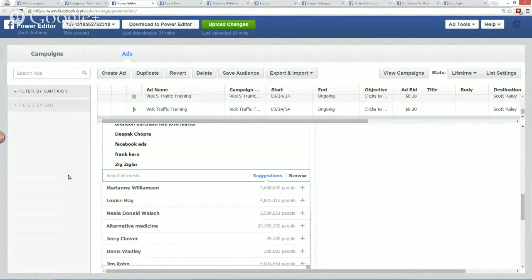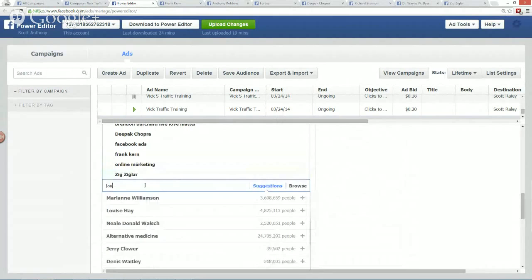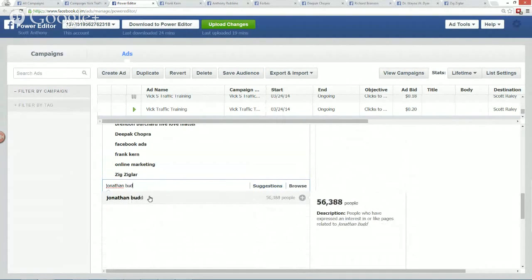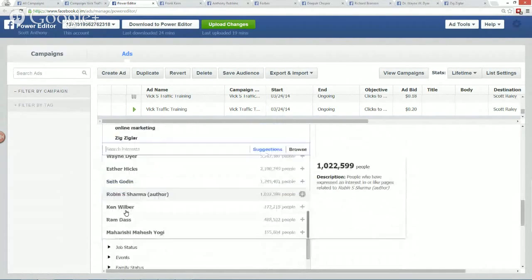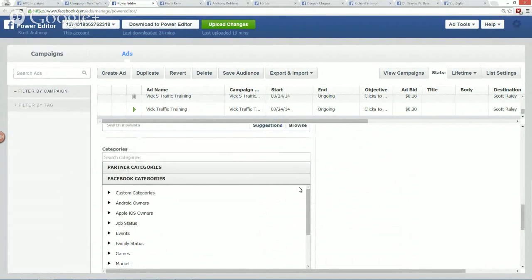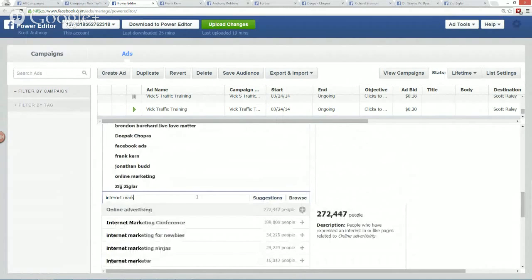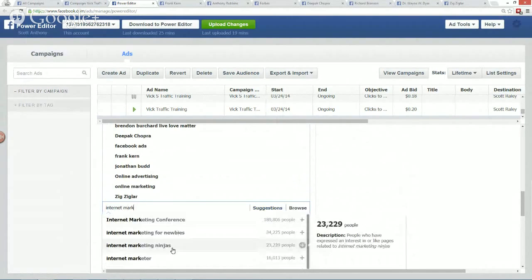So basically now I'm going to focus on online marketers. Online marketing. Jonathan Budd. Who else? Let me get suggestions. Let's see. I'm going to type in internet marketing now. Basically, I want internet marketers, guys. I want people that want to learn online traffic. Internet marketing. Internet marketer.